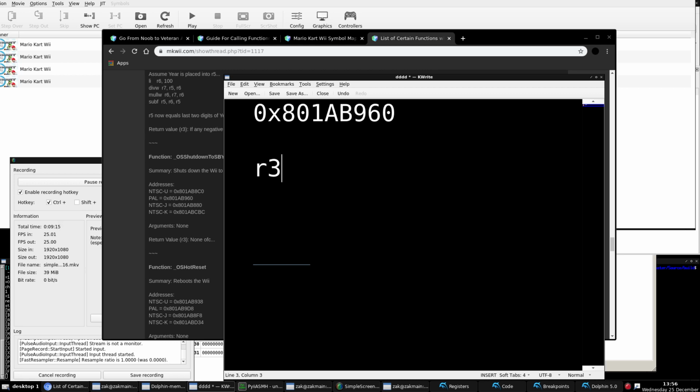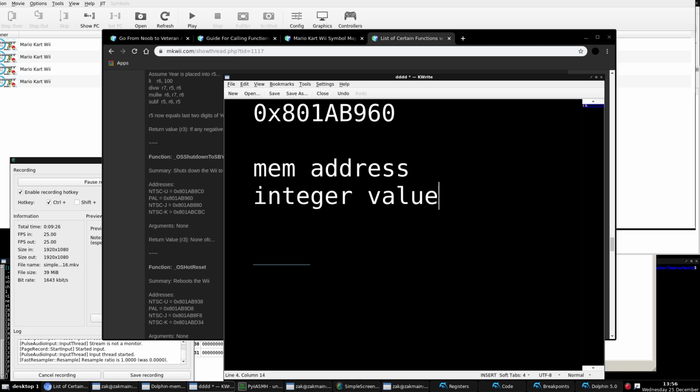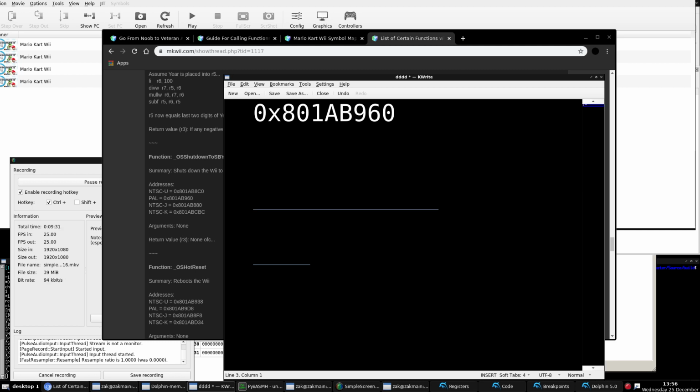So if a function has 2 arguments, it would use R3 for the first one, R4 for the second one. An argument could be something like a mem address that points to something, or it could be an integer value and whatnot. It can vary. There can be other options, but basically that's what it really comes down to. Either some type of integer value to represent something, or some memory address to point to something. For the shutdown to standby function, it has no arguments. It doesn't need any.